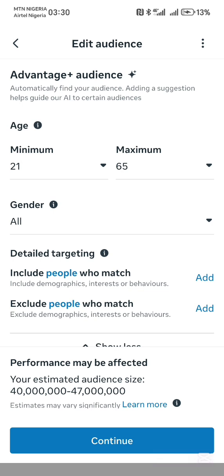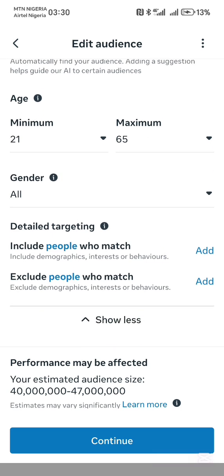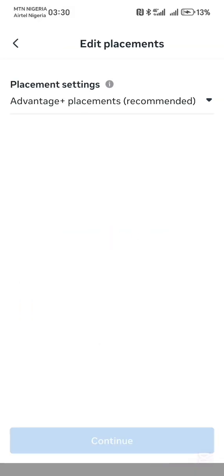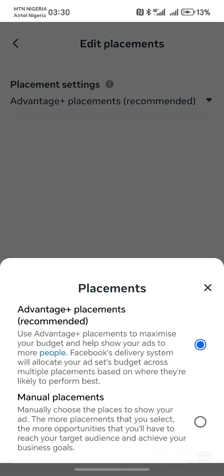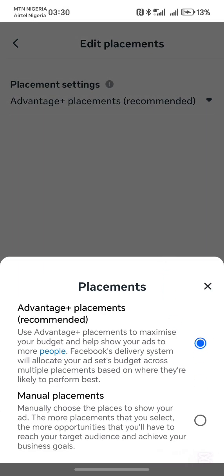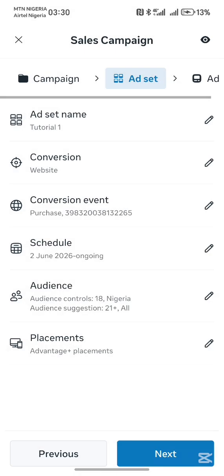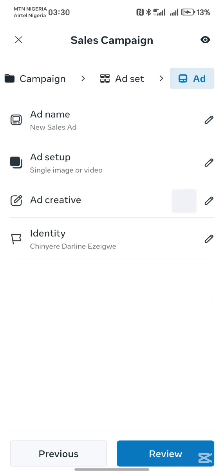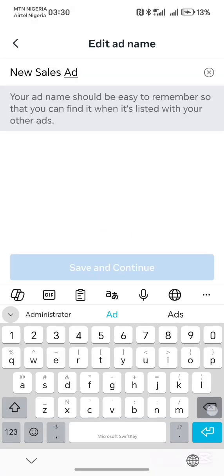So yeah, placement, I'm also okay with the placement because the Advantage Plus is the Meta AI tool for distributing your ad. So that's fine by me. So I move on to the ad level now. I give it the same name because I'm using just one ad in this campaign.